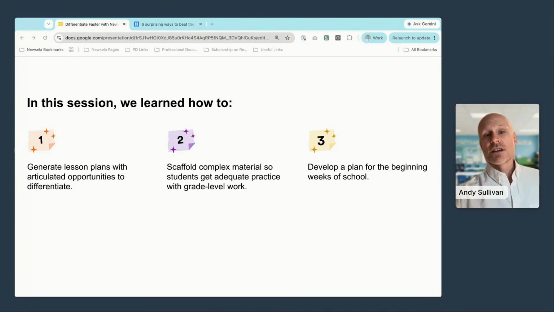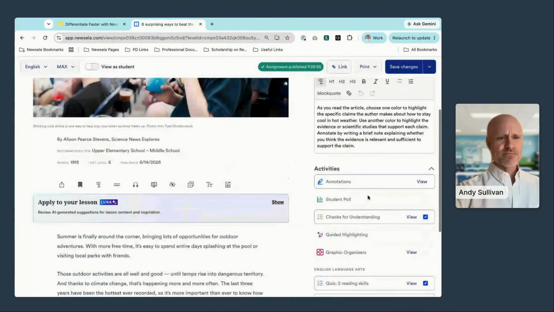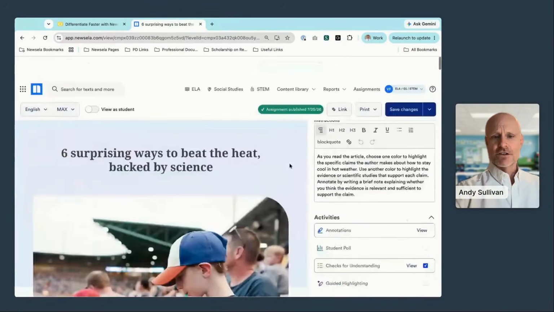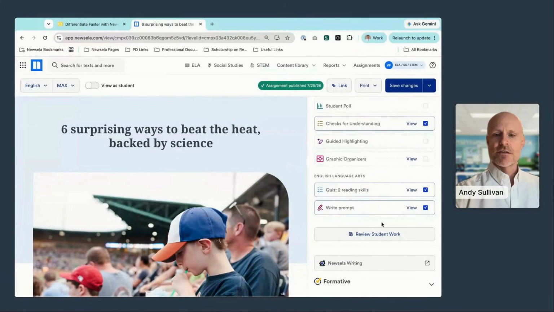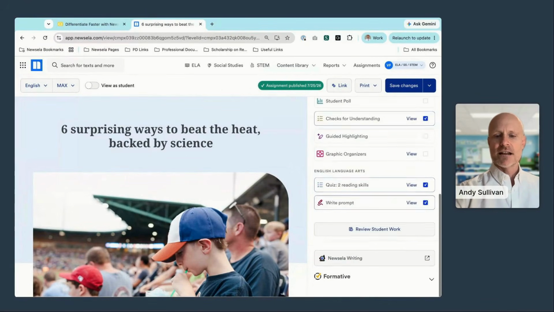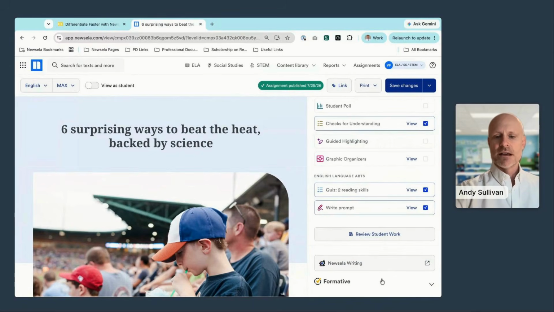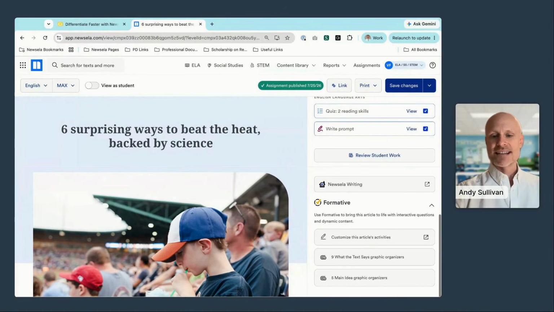It is on using Formative and using Luna within Formative, which is another option on all Newsela articles. So I'm back to my article here on beating the summer heat. And I'll just show you that on the right-hand side in the assignment builder, the very last option at the bottom is the chance to modify this article's activities in Formative.